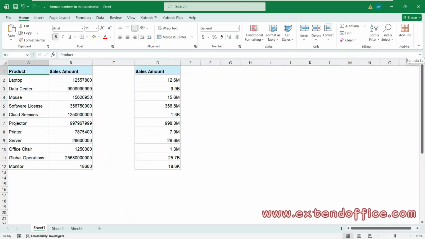When values vary greatly in size, automatically displaying thousands as K, millions as M, and billions as B makes the data clearer and easier to read.